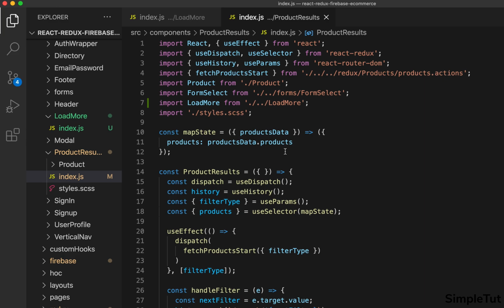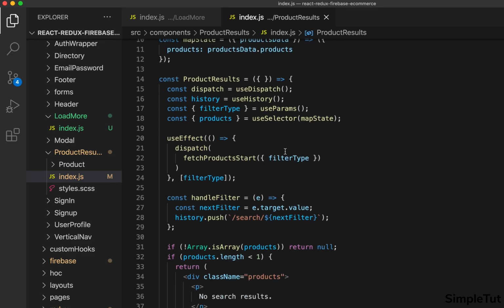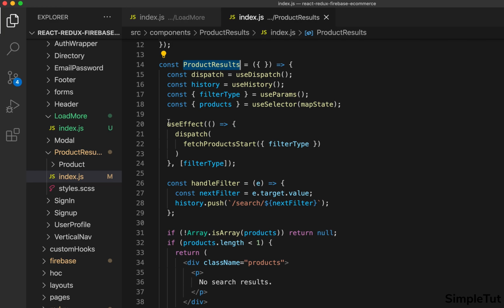Because of course this is a React application, we are using Firebase, but we're using a combination of React, Redux, React hooks, and also Redux Saga to actually handle our data within the application. So let's see how this works. So what we're currently doing, we have our product results component, and within this component we are using the useEffect hook.